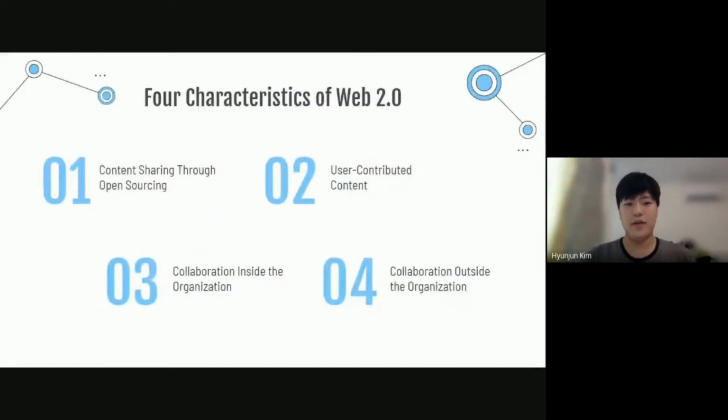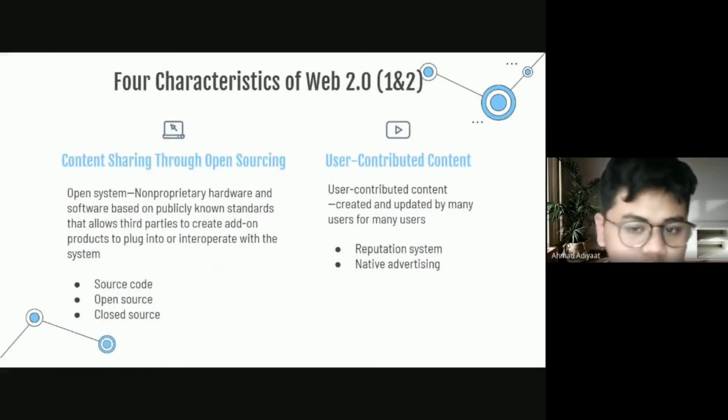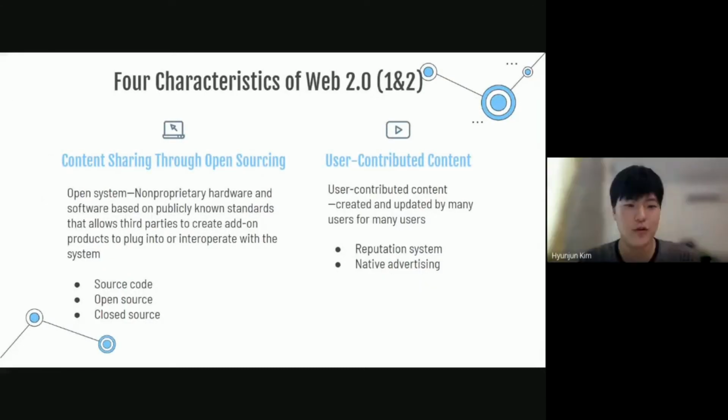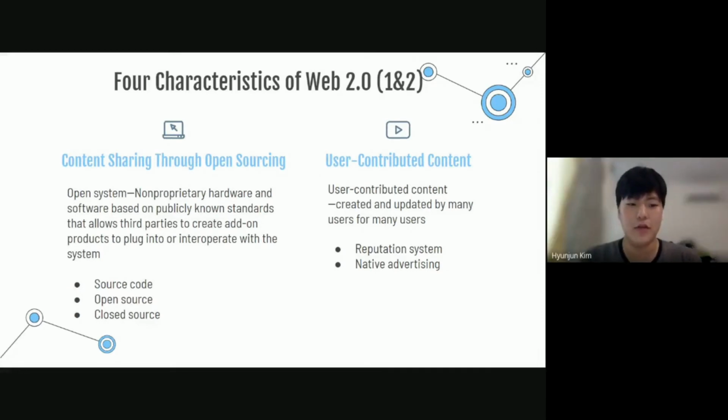So these are the big four characteristics of Web 2.0: content sharing through open sourcing, user-contributed content, collaboration inside the organization, and collaboration outside the organization. To start with two of them, content sharing through open sourcing is an open system, which is non-proprietary programming software based on publicly known standards that allows third parties to create add-on products to plug into or interoperate with this system.